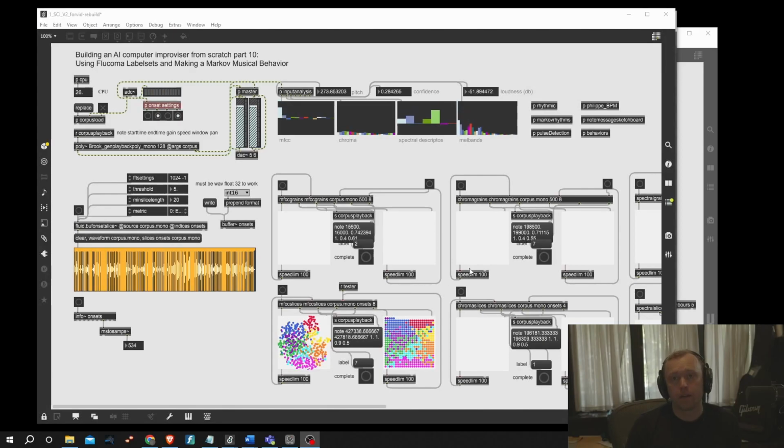Hello and welcome back. Today is part 10 of building an AI computer improviser from scratch in Max. What we're going to be doing today is building out the utility of the labels. So the Flucoma label sets are represented in this plotter with color. If you recall, for these objects, that number 8 at the end, that, I don't know, fourth argument, is how many labels we want.